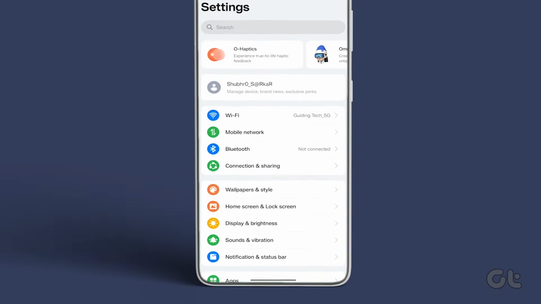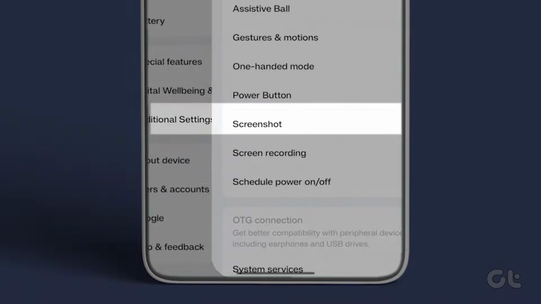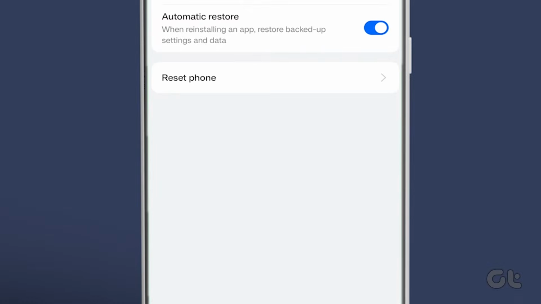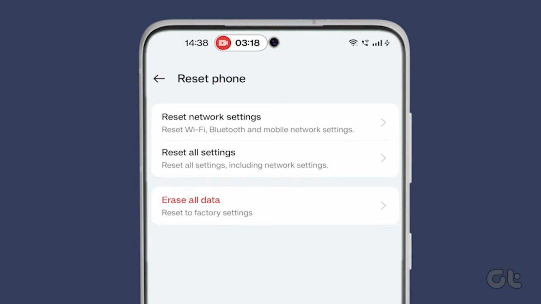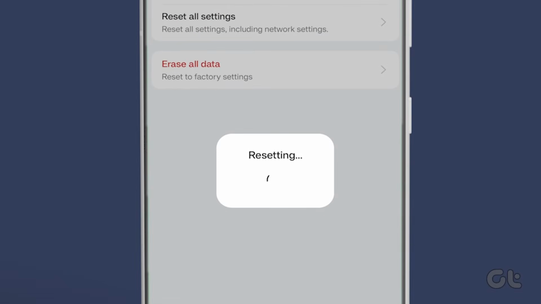Finally, on Android, open Settings, go to Additional Settings, tap on Backup and Reset. Select Reset Phone, and then choose Reset Network Settings. Enter your passcode or use your fingerprint to confirm the reset.